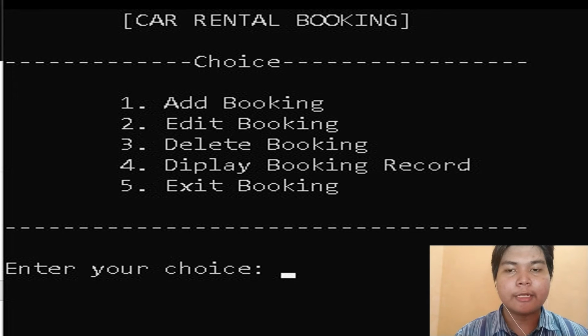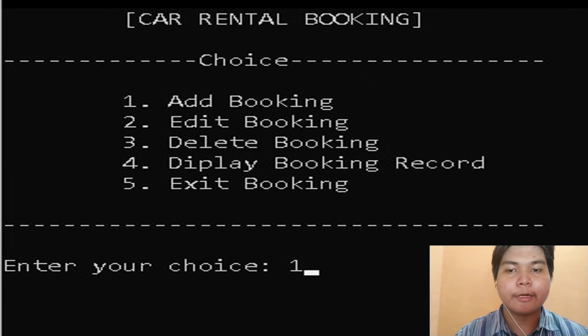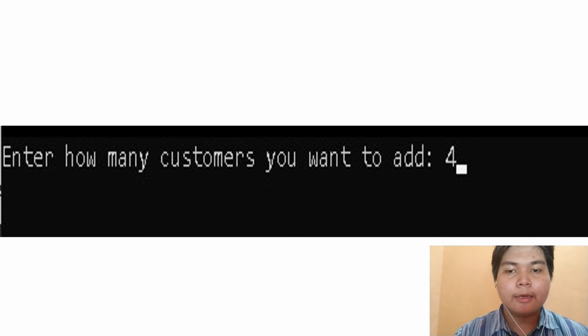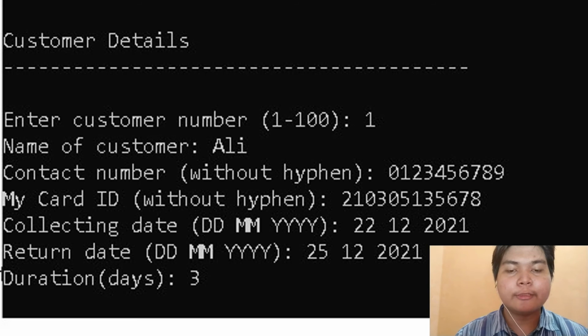Enter 1 to start adding a booking to rent a car. Enter the number of customers that you want to add to bookings. Then, you are required to enter the customer number with a range of 1 to 100, name, contact number, Malaysian identity card ID without hyphen, collecting and return date in date, month and year format, and duration of renting the car.